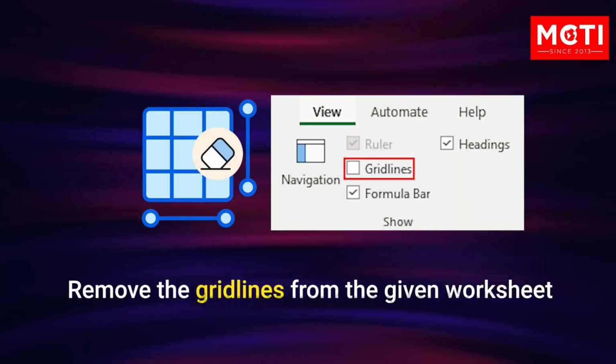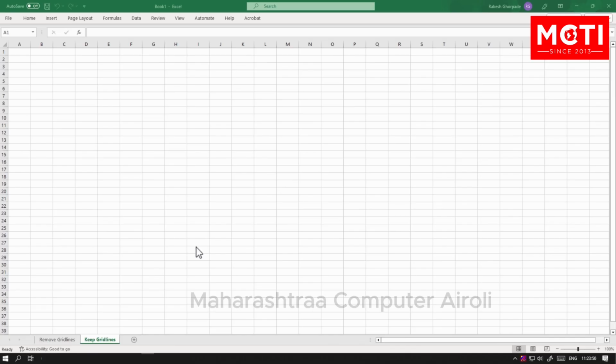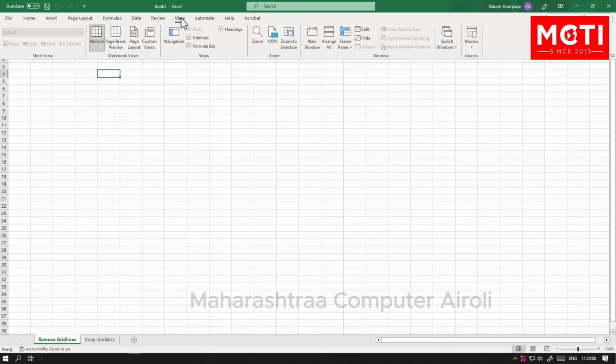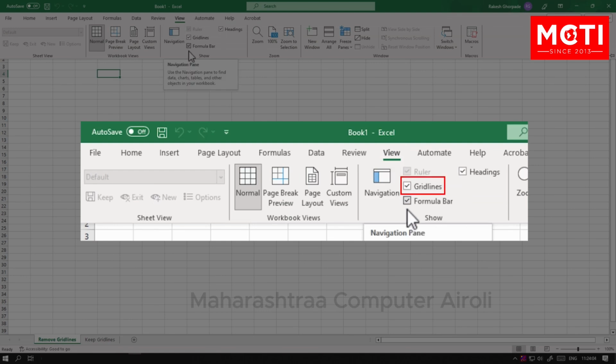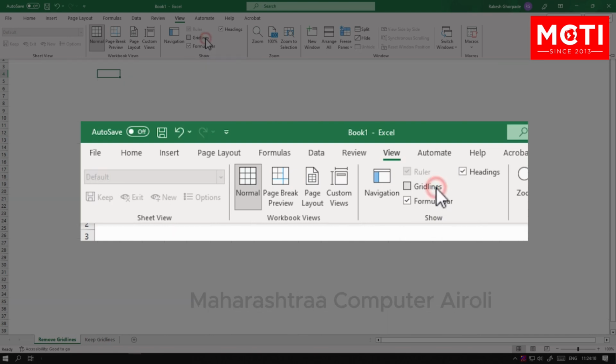Remove the grid lines from the given worksheet. Click on the worksheet tab at the bottom of the Excel window to make it the active worksheet. Click on the View tab in the Excel ribbon. In the Show group on the View tab, you will see an option called Gridlines. Click the Gridlines checkbox to toggle grid lines on or off. Unchecking the box will remove grid lines from the active worksheet.